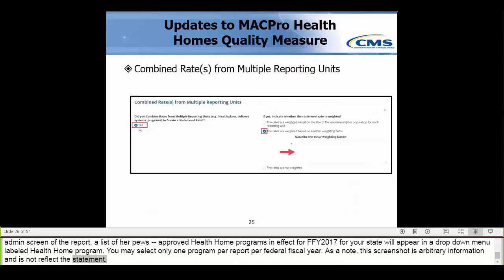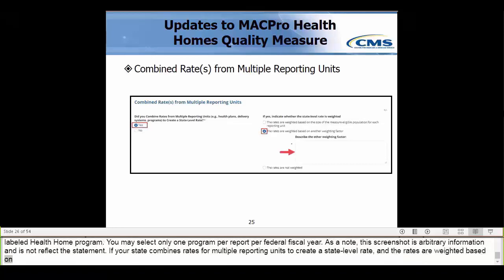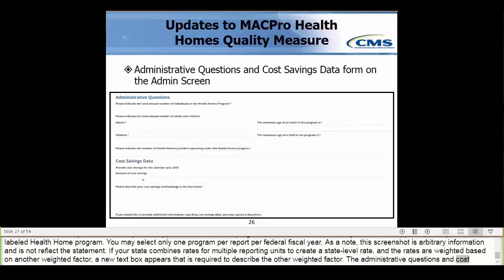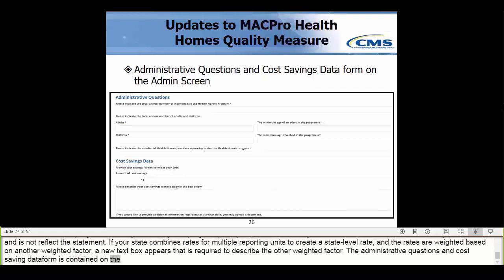If your state combines rates from multiple reporting units to create a state level rate, and the rates are weighted based on another weighting factor, a new dynamic text box appears that is required to describe the other weighting factor. The administrative questions and cost savings data form is now contained on the admin screen. Previously, users had to select a link to access the form.